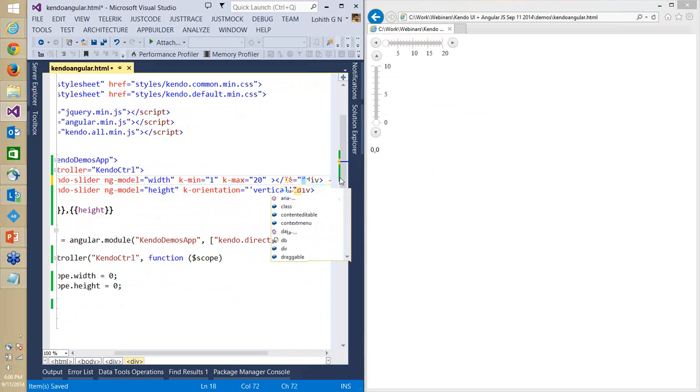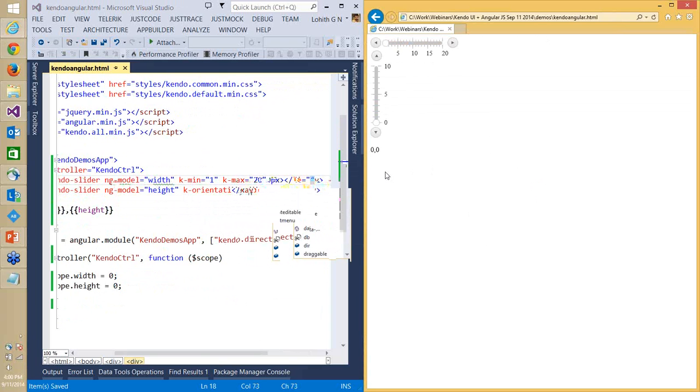Oh, 100 is too small, so I'll do 300 px. Yeah, this is better. Or maybe we can go a little bit more, 500 px. There you go. So I can put the same thing here for this guy, and I will say height. Okay, let's do the same. So there you go. Now I'll do the same, k-min and max to these guys.